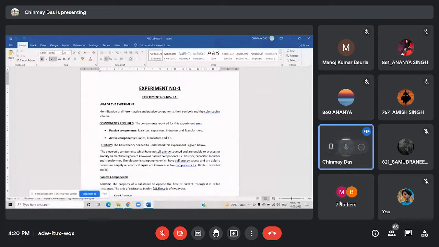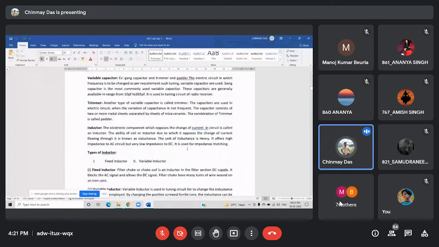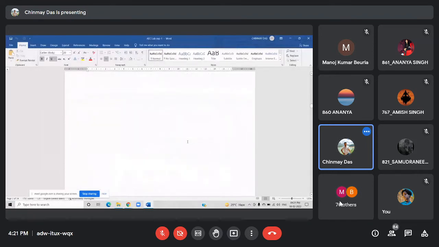So, this is your experiment: identification of different active and passive components. These are examples of passive components: resistor, capacitor, inductors, transformer. And active components: diode, transistor, ICs, etc. I won't go into the detail part. You have to go over it yourself. I will show you the.